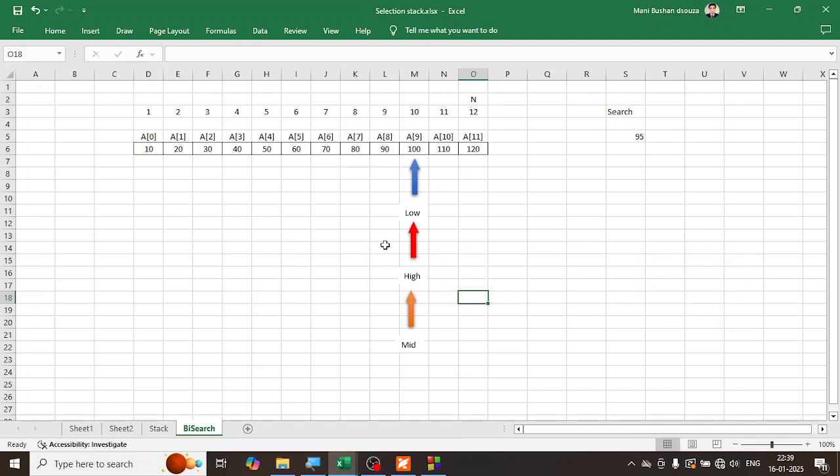So we are going to move this one because if 95 is there at all, it must be there before here. We will say that 95 cannot be in this region; 95 should be there before this. So let us try to move this high to the other side.